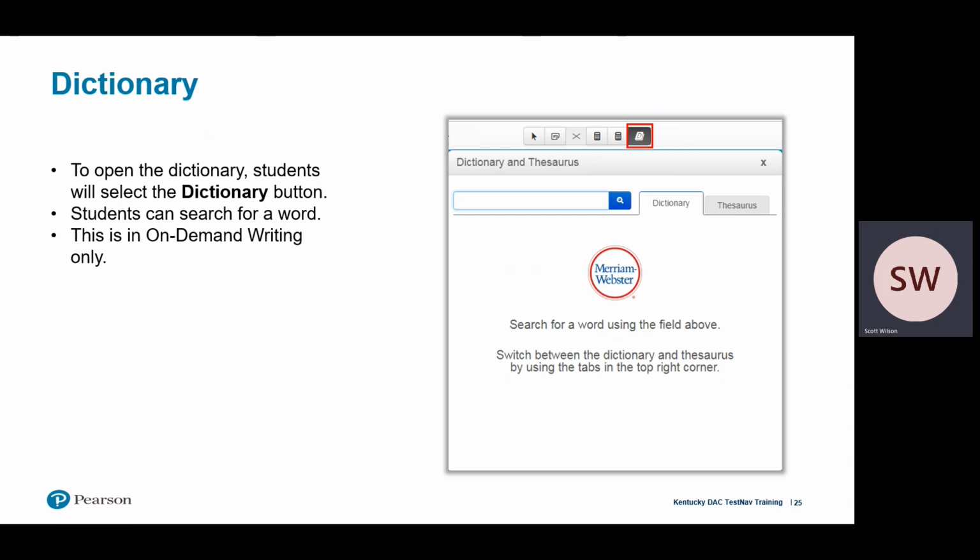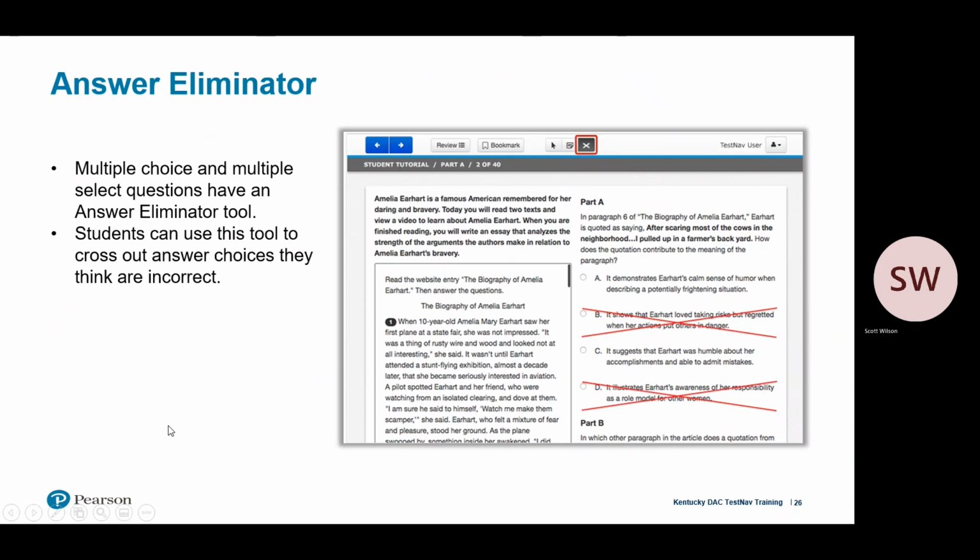Next is the dictionary. To open the dictionary, students will select the dictionary button, and then the students can search for a word. One thing to note, the dictionary is only available on the on-demand writing test. Next, we have the answer eliminator. It's the button that looks like an X. Multiple choice and multiple select questions have the answer eliminator. Students can use this tool to cross out answer choices they think are incorrect.